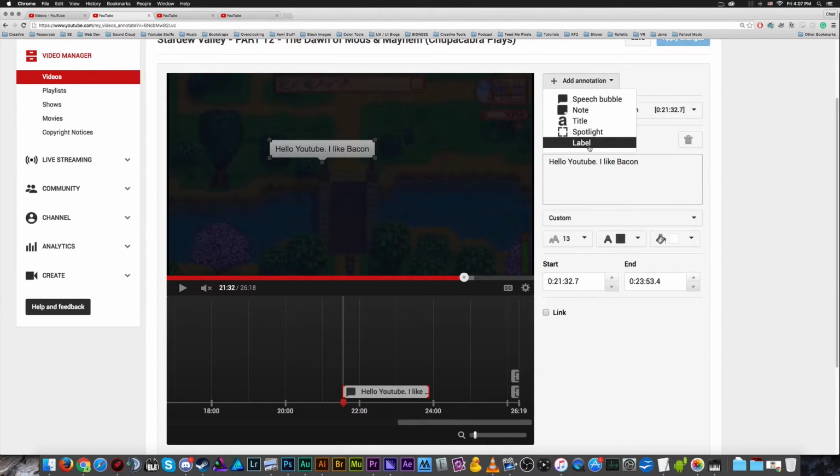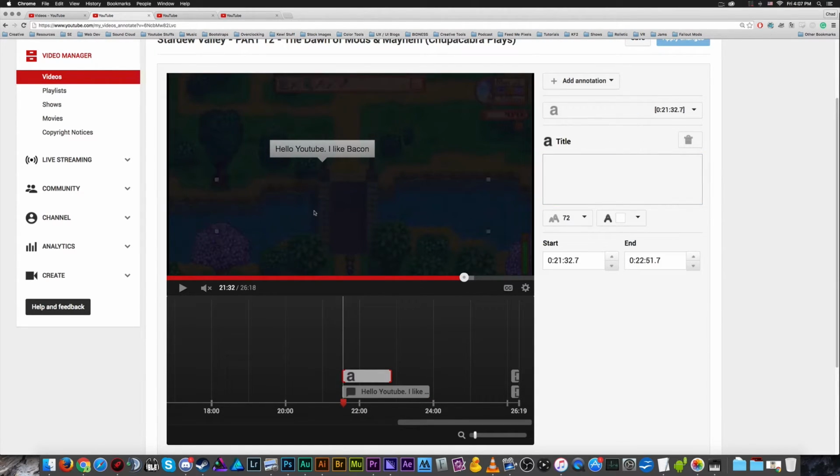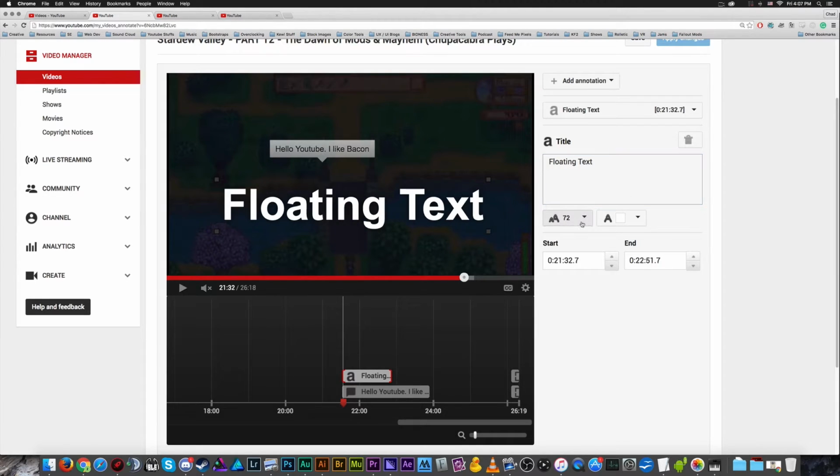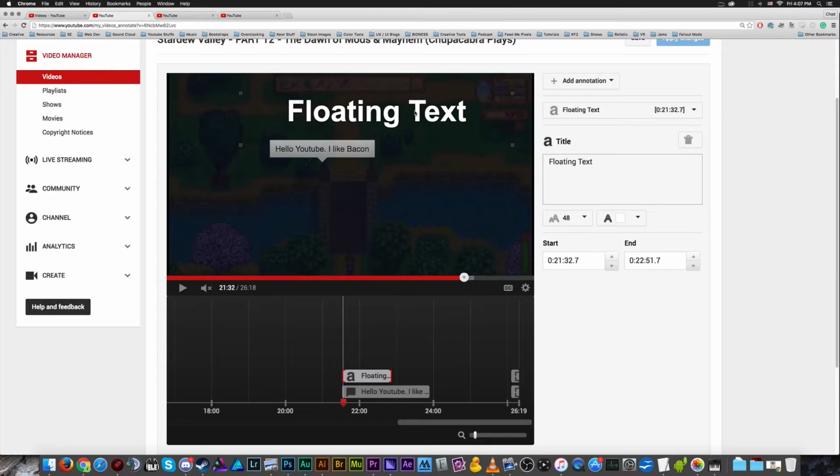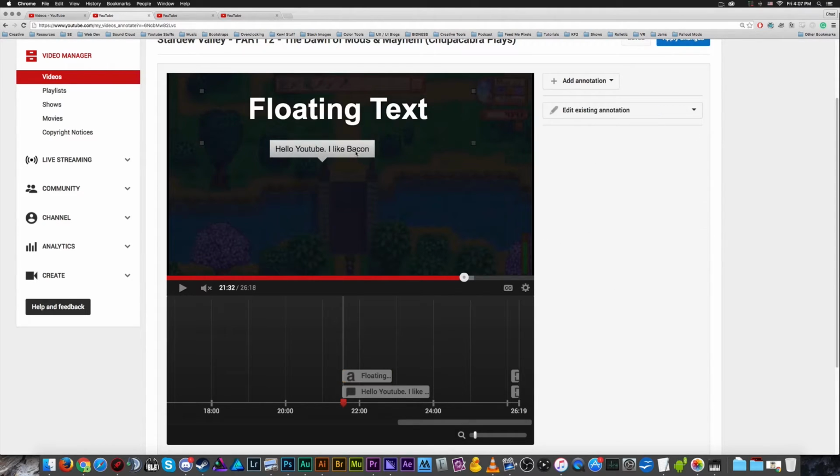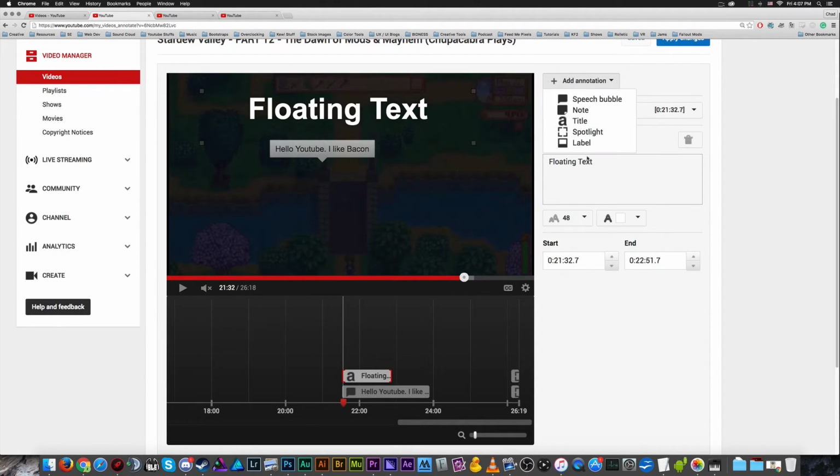I can also add, like, a title. And this title is really just floating text. So it's just floating text, and it's freaking massive. Like, this is the one you do if you need some really big honkin' text to show up. And you can't quite make this one clickable. It really depends on the annotation. But if you see a little link box down here, you'll know that you can use it for that.